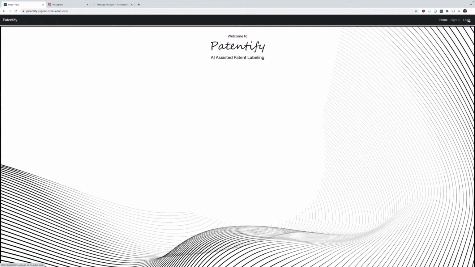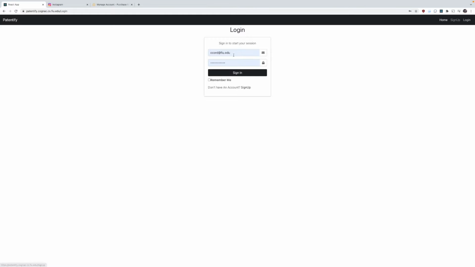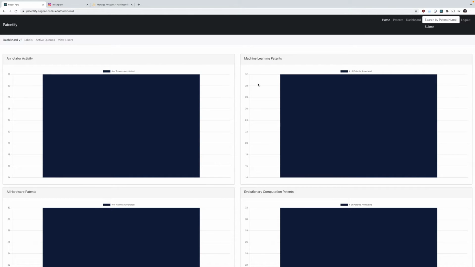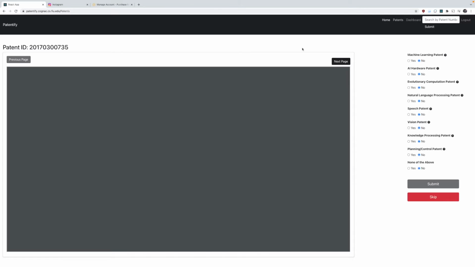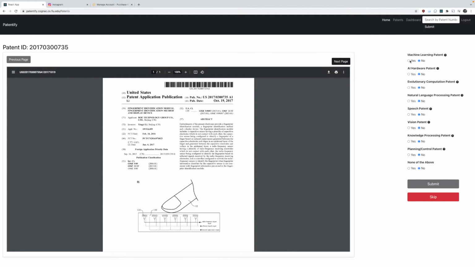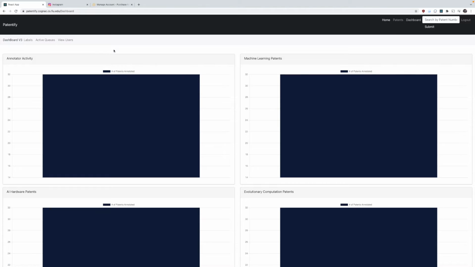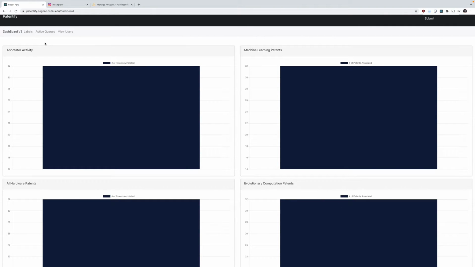In addition to being able to access as a regular user, it can also be accessed as an admin. In order to do that, you would be using the admin@test.com credential alongside the 123 password. Just like a regular user, you can still go to the patents page where you can still annotate, as well as now with an admin account, you can access the dashboard where you'll be able to see the annotator activity as well as the number of patents annotated in each category.